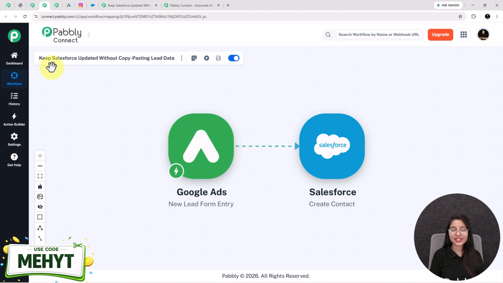See, I also created 2 more workflows for the Google Ads and the Instagram lead ads, where I just changed the trigger application and the setup of the action application is the same.